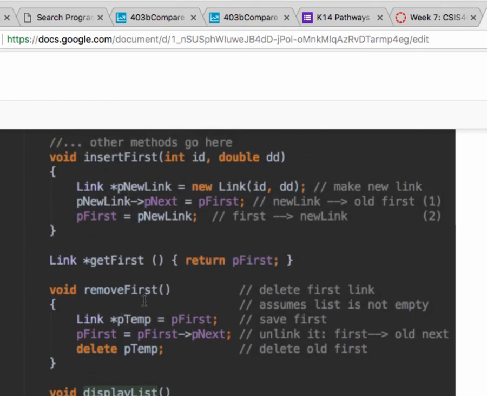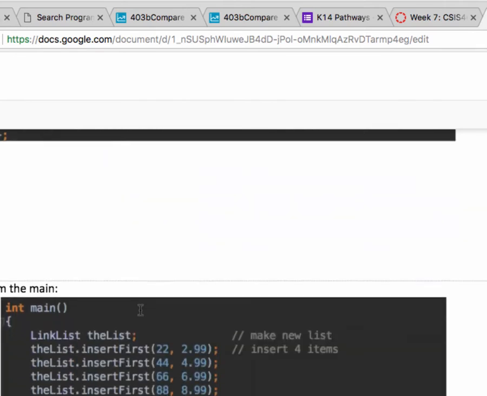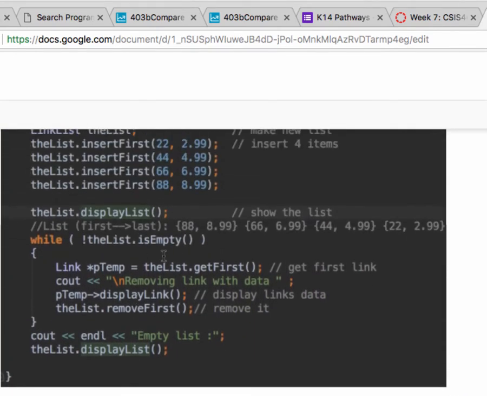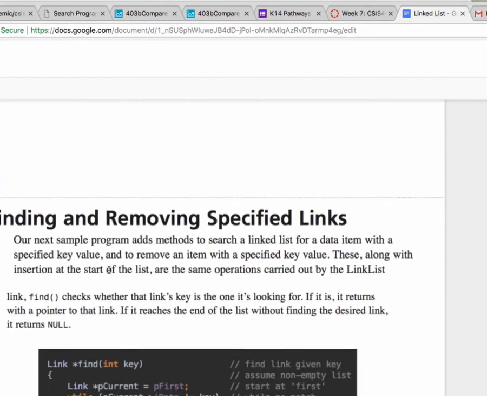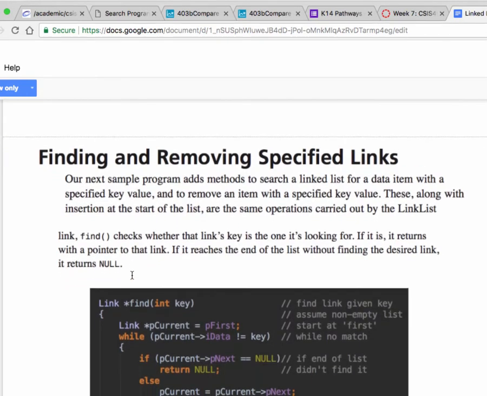Remove first. There's one thing we could add in here, which is to check to see if it's empty first. This is something that we actually checked inside the main, so the loop went on while the thing is not empty. But ideally, inside remove first itself, you should have some kind of failsafe to check if there are no links. Don't try to remove something, because this thing is going to crash on you. That's how C++ works. So that is a linked list, and finding and removing specific links.